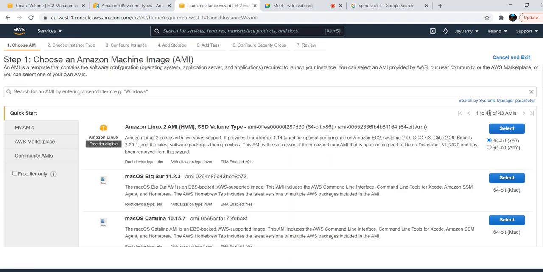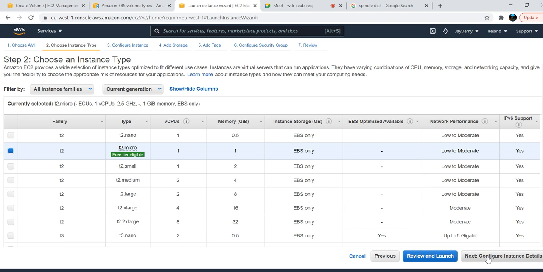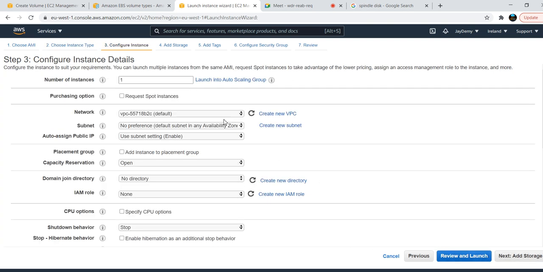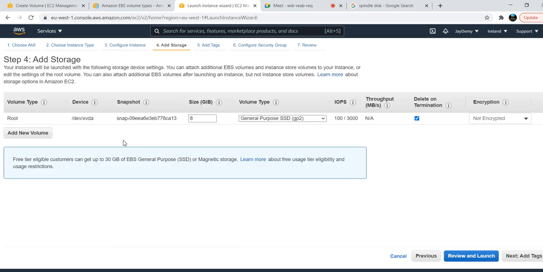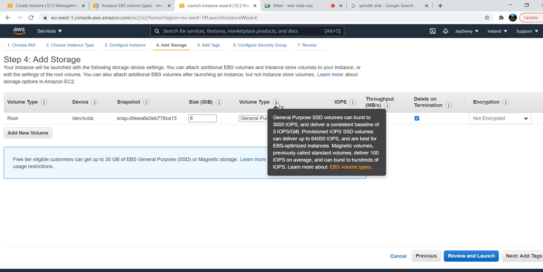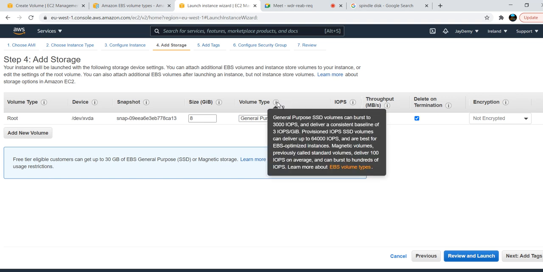Launch instances, select any of the AMIs. We need to verify only the EBS volume, right? So configure and choose in my EC2 instance. Next, storage. If you see here, this is the boot volume. Under this, we have volume types. General purpose SSD volumes can burst to 3000 IOPS. Minimum they give 3000 IOPS. And provisioned IOPS SSD delivers up to a maximum of 64,000 IOPS, with EBS optimized instances.